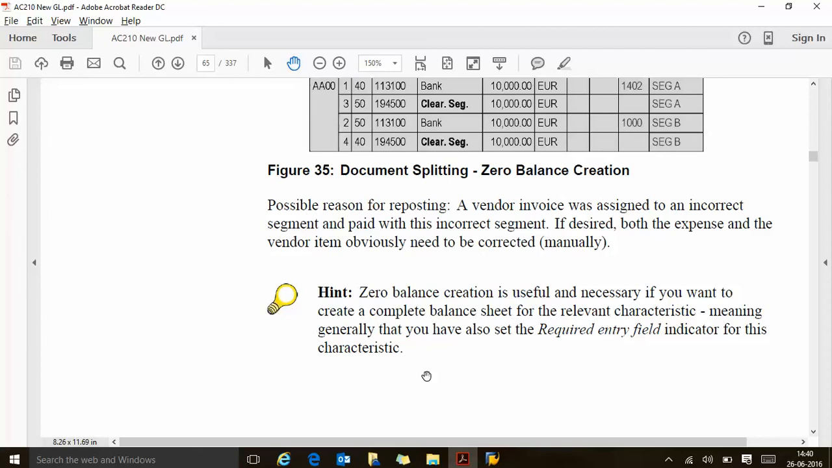Possible reasons for reposting: vendor invoice was assigned to an incorrect segment and paid with incorrect segment. If desired, both the expense and the vendor item obviously need to be corrected. Zero balance creation is useful and necessary if you want to create a complete balance sheet for the relevant segment characteristics, meaning generally that you have also set the required entry field indicator for this characteristic.